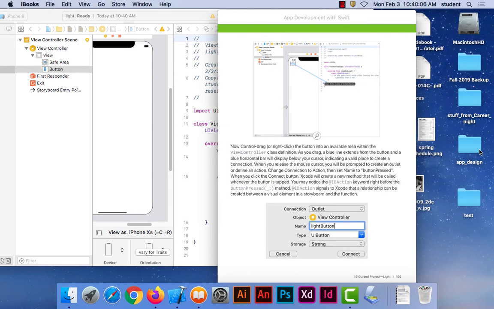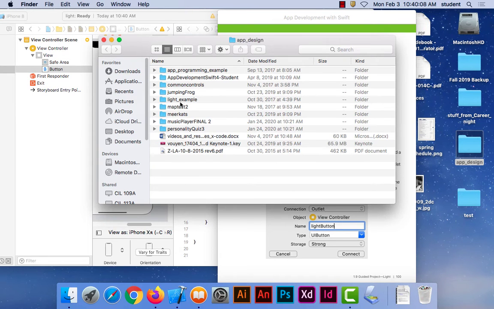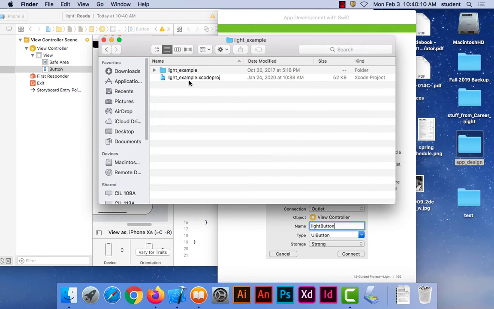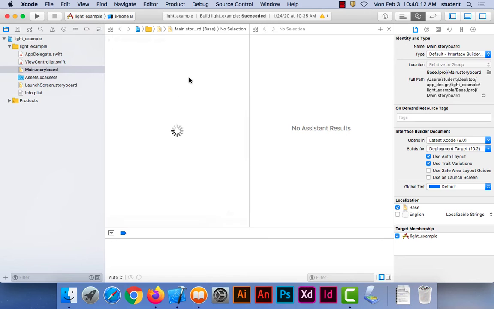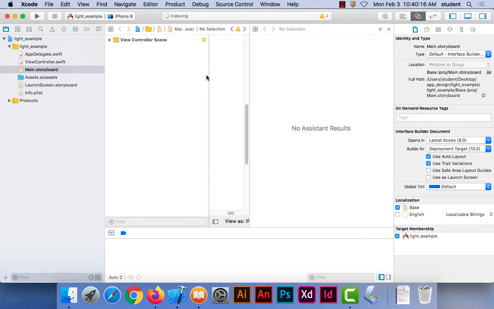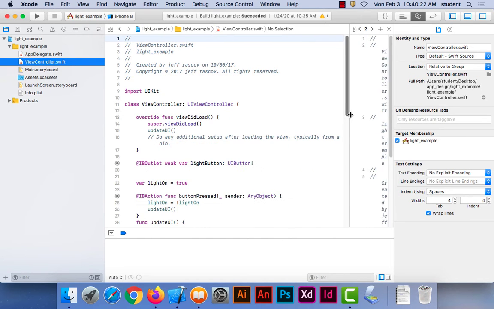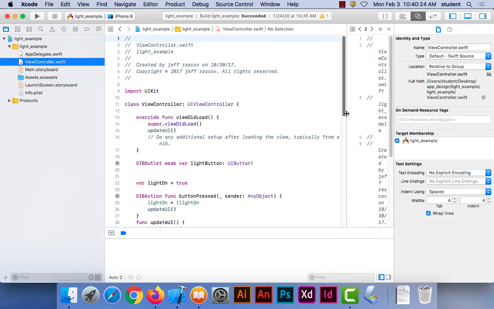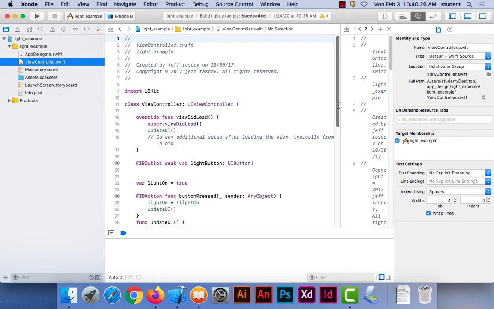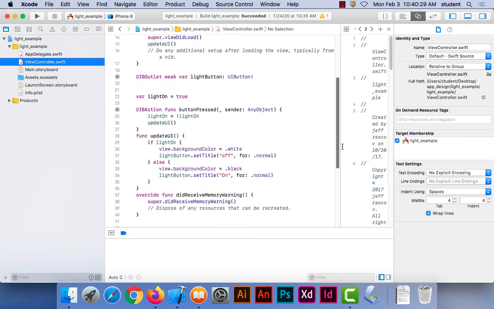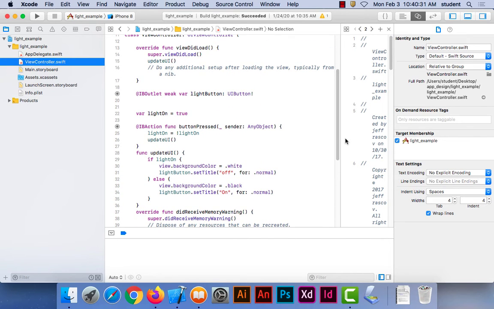Let me open up the example here so you can see what it'll look like, so you can see where the stuff should go. And you can open up more than one project at a time. So if I look at the programming here for this one, this is what the programming will look like.